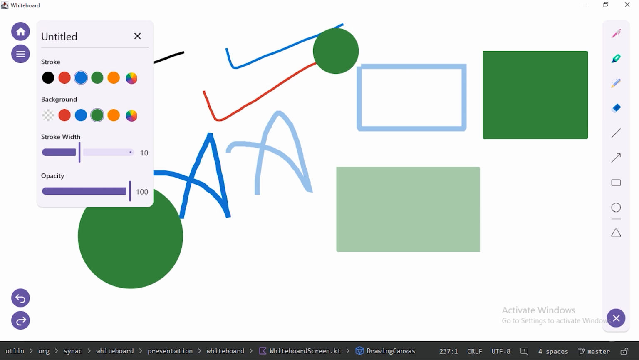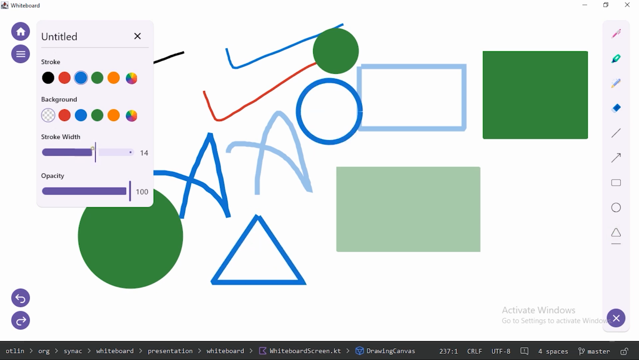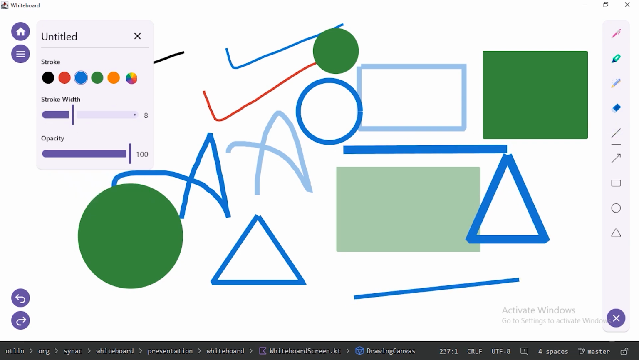And if I don't want any background, let me update this back to transparent. And here we have the blue stroke width selected, so we have the blue circle, and same this triangle. So everything is working as we expected. So let me see first why this card is not closing, and also the path of this circle.